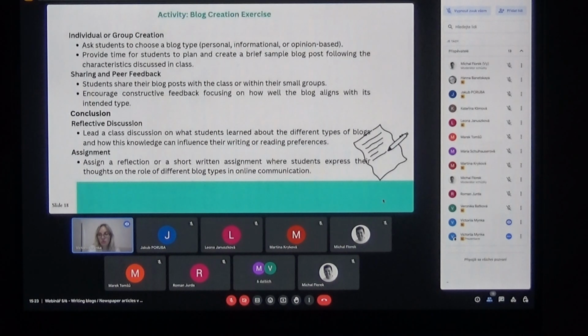Blog creation exercise. Individual or group creation. Ask students to choose a blog type, personal, informational, or opinion-based, and provide time for students to plan and create a brief sample blog post following the characteristics discussed in class. Sharing and peer feedback. Students share their blog post in their small groups. Encourage constructive feedback focusing on how well the blog aligns with its intended type.